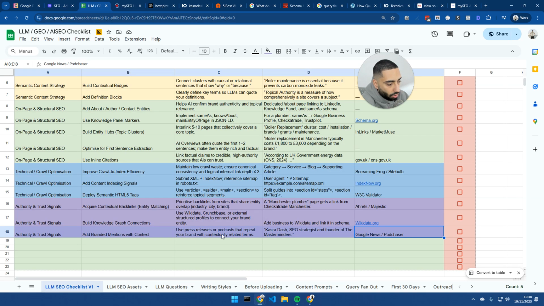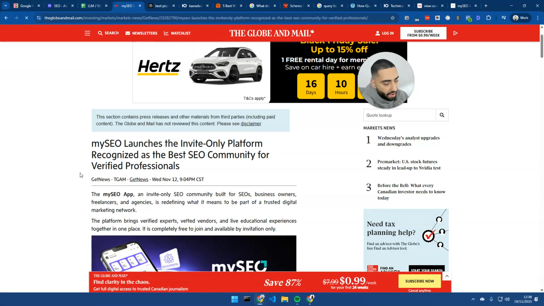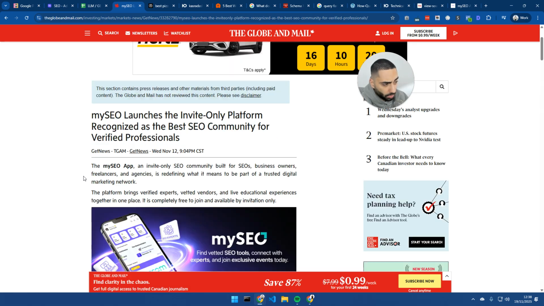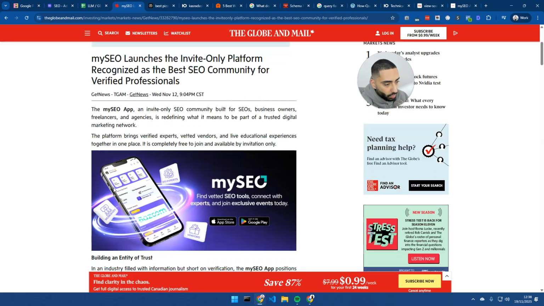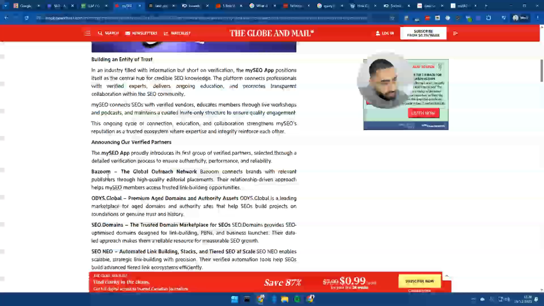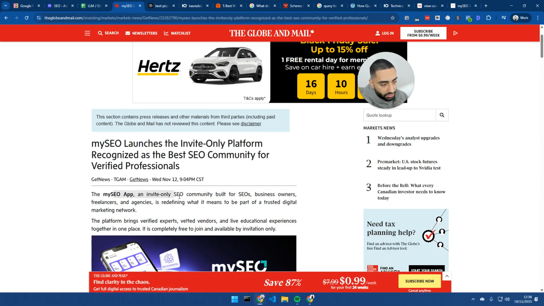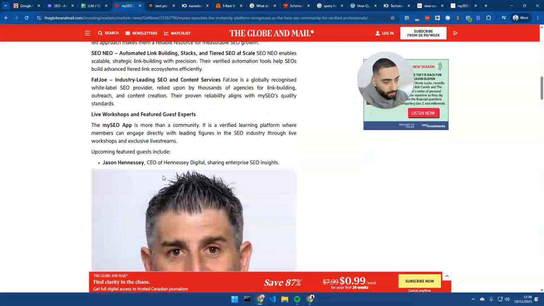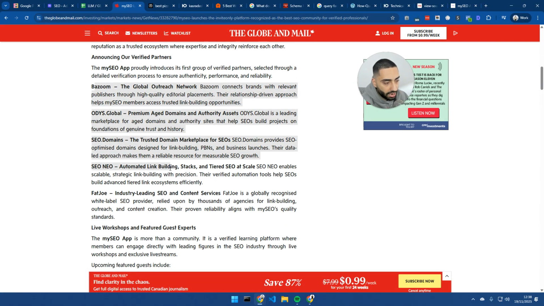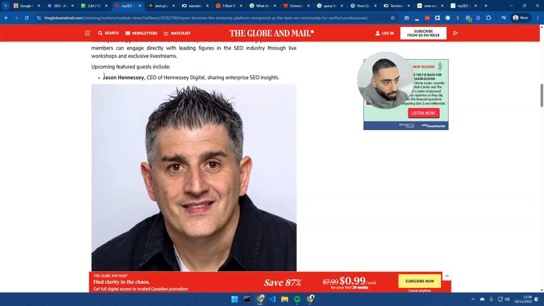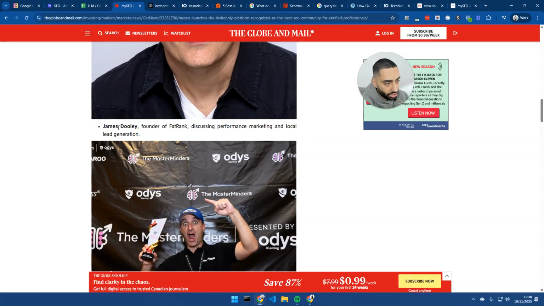Next is adding brand mentions with context. As you can see here, I released my SEO app this month, I think it was the 12th. And if we take a look here, we can see that we did a press release, so the mySEO app, and we built context around it. We mentioned some of the brands that are on the app. We mentioned some of the guests, so Jason Hennessy, James Dooley, Craig Campbell, etc.